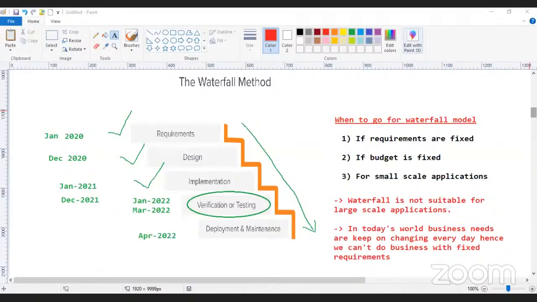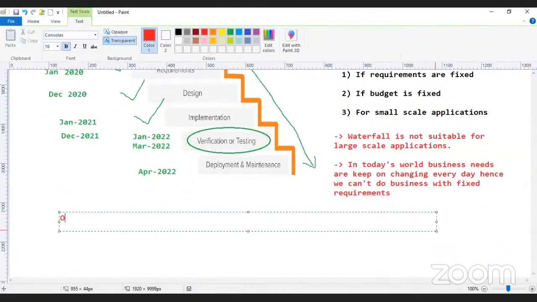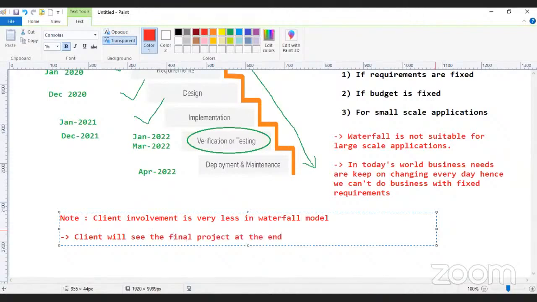Client involvement is very less in the waterfall model, guys. Note, client involvement is very less in the waterfall model. The client will see the final project only at the end.